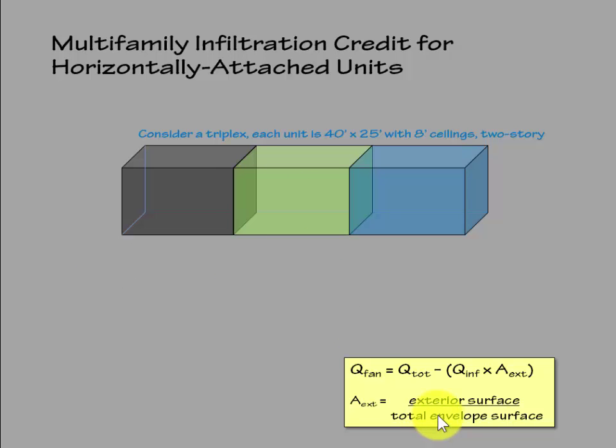Here's our equation that we just looked at. So let's look at this piece by piece. Let's say this is a triplex or row houses, 1, 2, and 3, and they're 40 by 25, 8-foot ceilings for each story, 2 stories tall. The 1,000 in each of these cases is the ceiling and the floor, 1,000 square feet, which is 40 by 25, for each of these 3 units in this multifamily building. Again, we're looking at the center one.